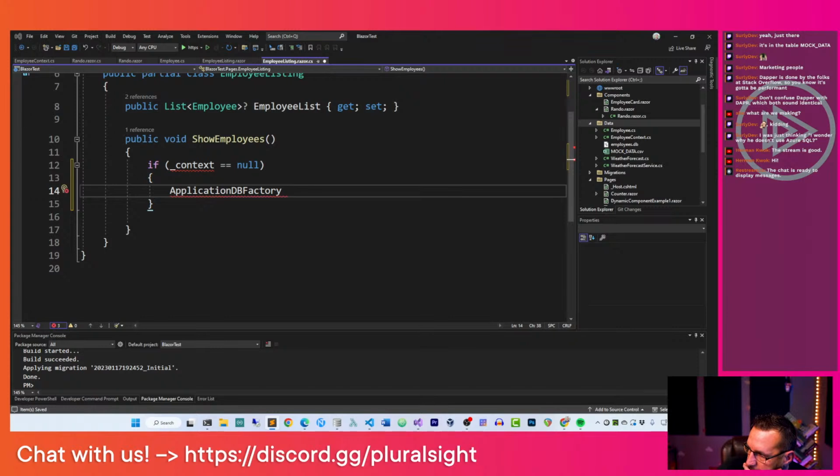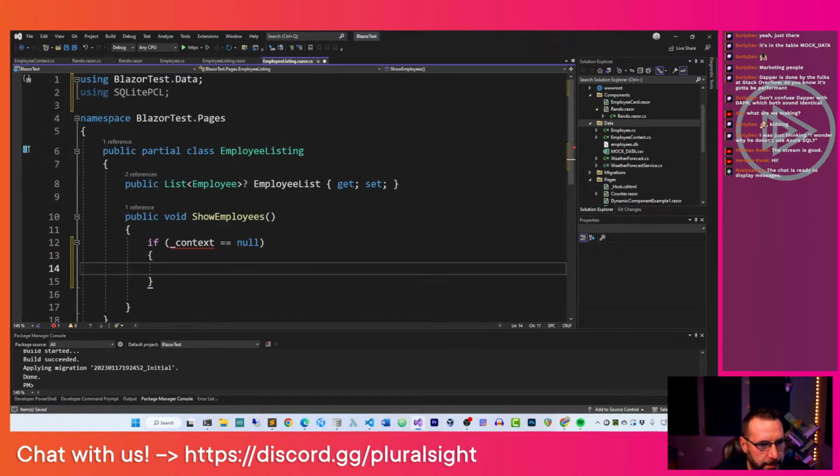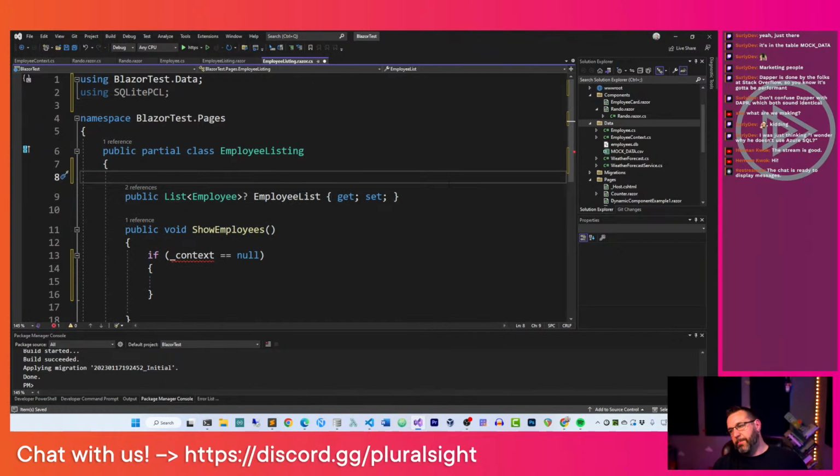What am I missing? I'm missing something here. Let me add another piece of code here. So I know I'm missing something. The DB context, I do need to put that in. But I feel like I'm missing something else.